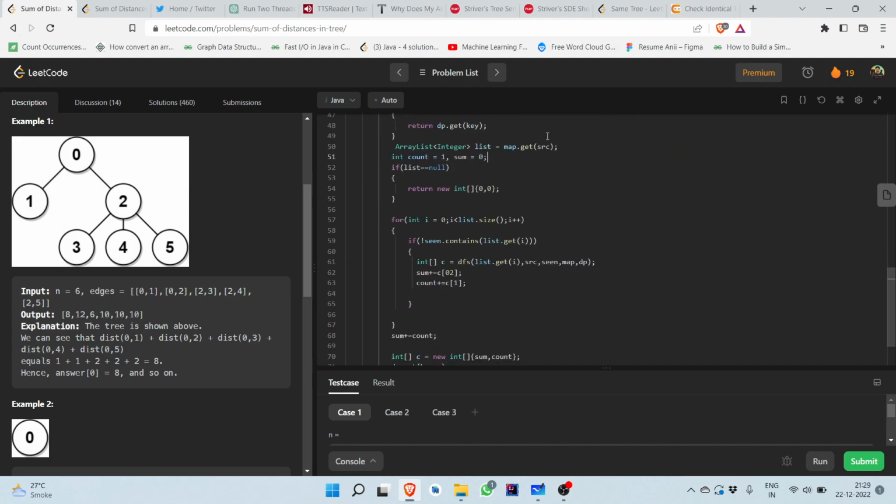So next what I will do is get the list associated with that source. For 0, I have the source, and the list will contain 1 and 2 because it is connected to them, so I will get that. Next I will have two variables, count and sum. Count will initially be 1 and sum will be equal to 0.